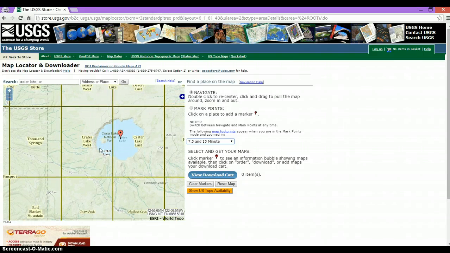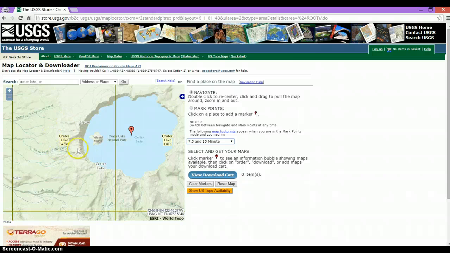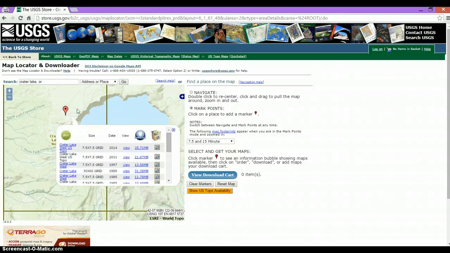All right, so I zoomed in on my location. I'm going to choose Crater Lake West as my location. And once you've located the square in which your map exists, or your location where your pictures are, you want to go over to this right-hand side, so you have the navigate, but you actually want to put in mark points. And once you have a mark point, you can go ahead and click on your map and you're going to get a bubble. Now that you have this little bubble, you can go ahead and click on it, and you're going to get quite a few options in here.